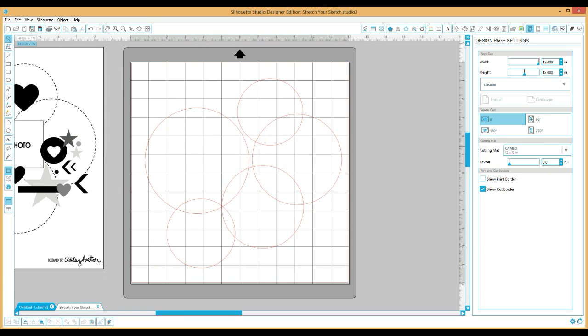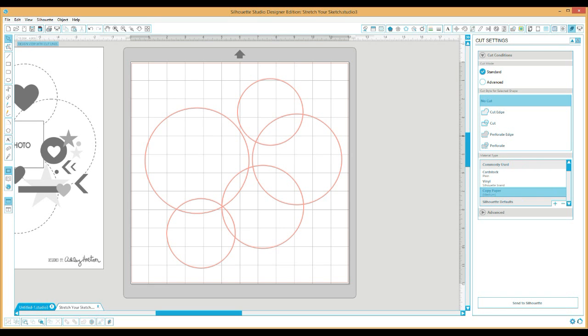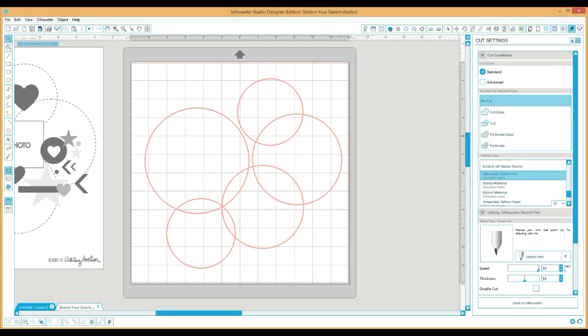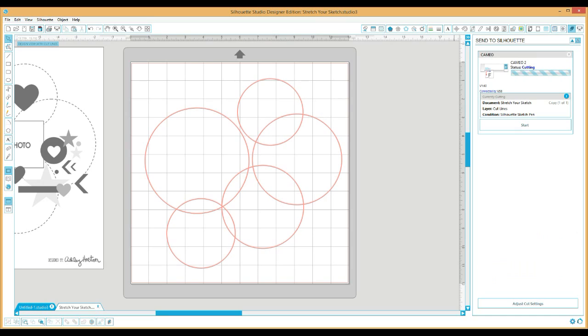Now you can see I have all of those there, and when I send that to my Cameo, it's going to draw each of the circles for me onto the background paper that I'm using. I would just send it and make sure that I choose the sketch pen from the materials list when I'm getting ready to do that, because you have a selection of what materials you're using. Once I have that chosen, I go ahead and send it to the machine, and it just draws it all out for me.